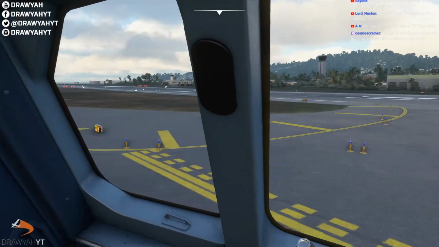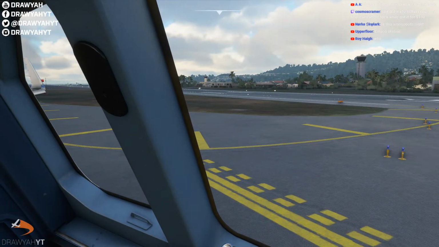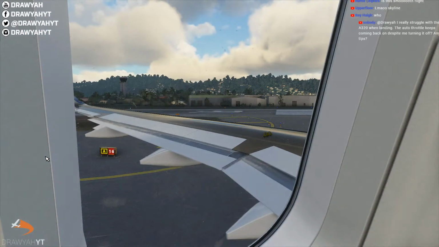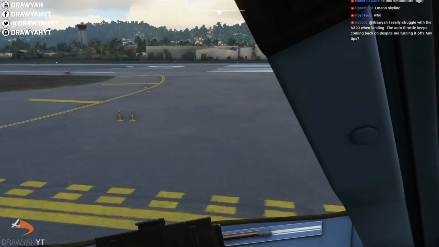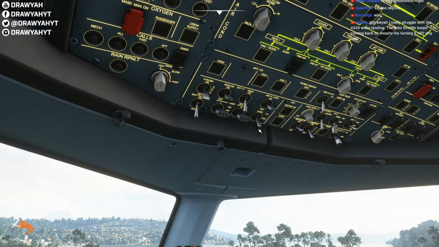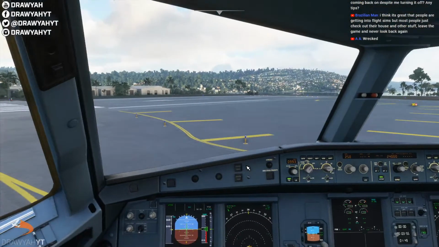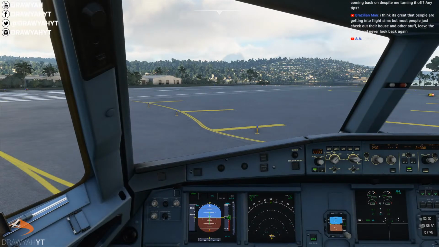No. Right, runway is clear. Nobody's on approach. You can see the wing flex slightly because of the wind. Wind and engine taking effect on that. Landing lights on. Taxi light set to takeoff. Let's get going.